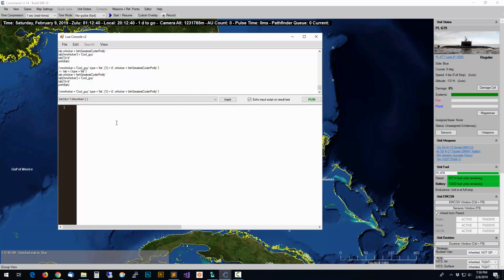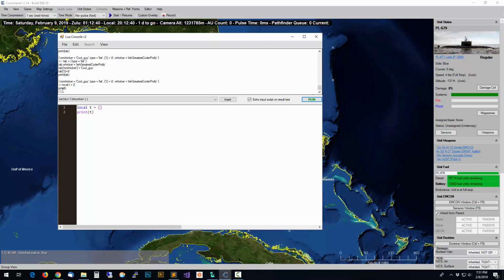So we're going to call our table T, and to create a blank table, you just do the open and close curly brackets. Something that's enclosed in curly brackets, generally speaking, is going to be a table, and then we're going to do print T. And so it printed out the open and close curly brackets.